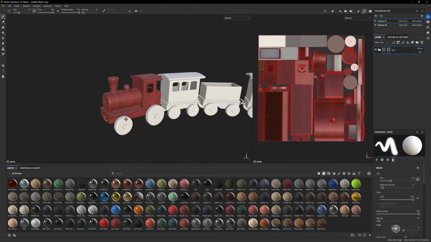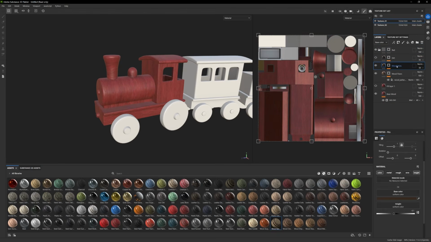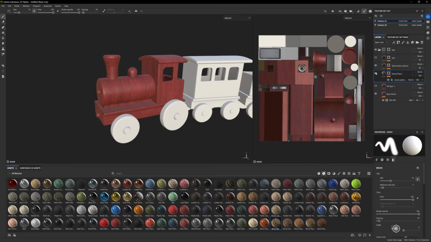Now don't worry, we're going to change a lot of things. For example, we can go in and change the wood fibers. So these ones I'm actually going to call wood fibers vertical.